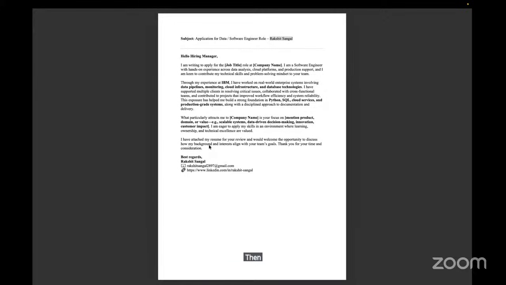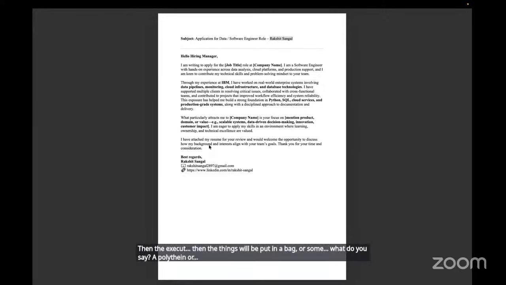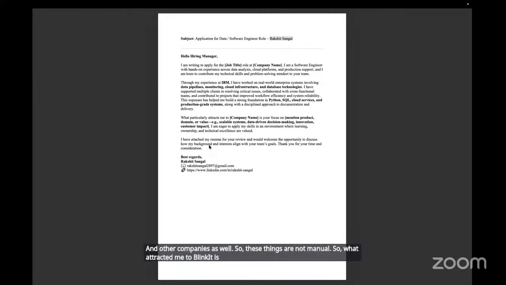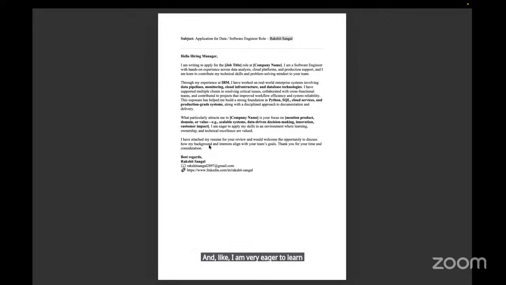Then the things will be put in a bag, a polythene or carry bag. Then it will be handed over to the person, and the person will come to your doorstep and deliver it. So are these things manual? No. There are a lot of orders for Blinkit, Zepto, and other companies as well. So these things are not manual. So what attracted me to Blinkit is their handling, their automation, how they've automated their tasks. And I am very eager to learn about the environment, and I think my technical skills are valued over there.